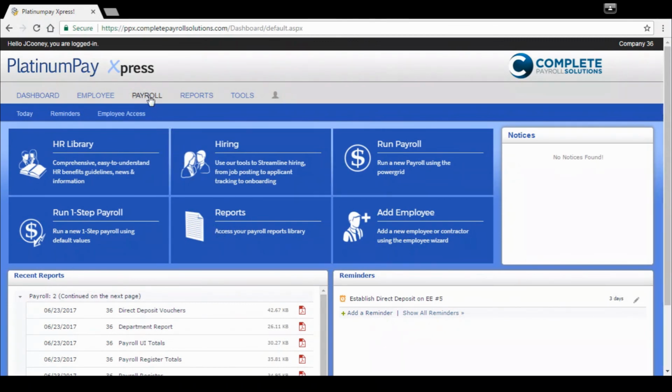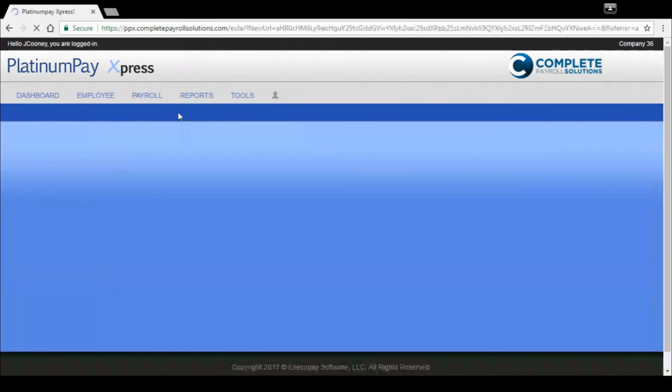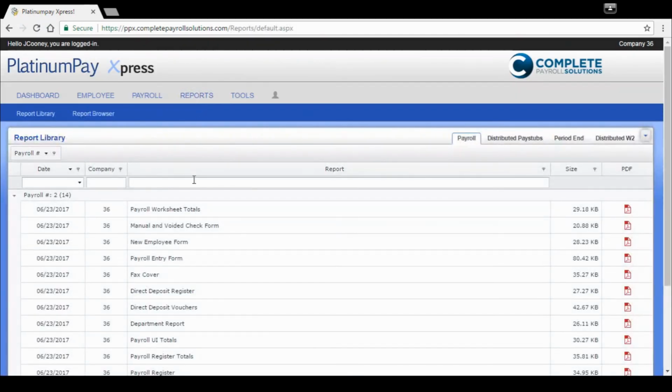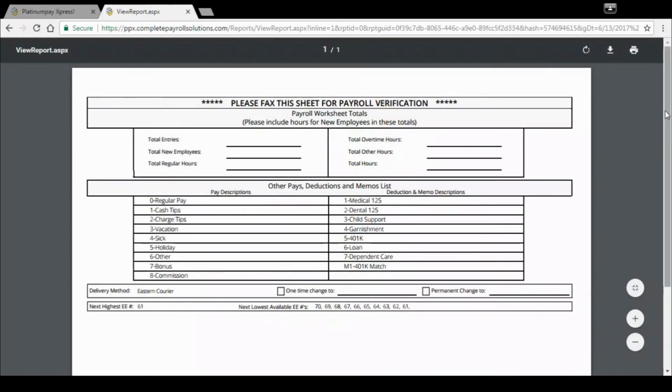So we're going to go ahead and click on reports. All right, takes us right to our report library. The report library provides us with access to historical payroll records and reports. All reports are in a really convenient PDF. So you just go ahead and click on that PDF that you want to view. If you want to export it, you can export it or print it. You can see you can do either of those here.